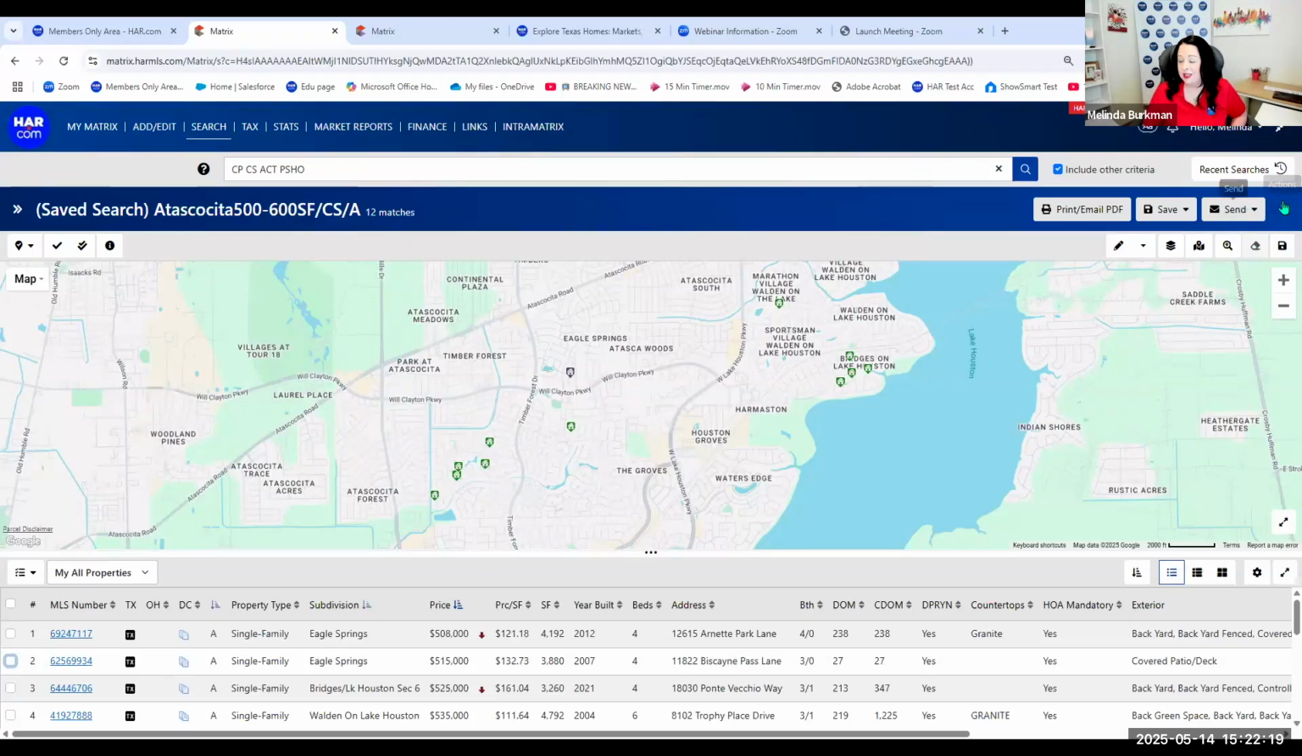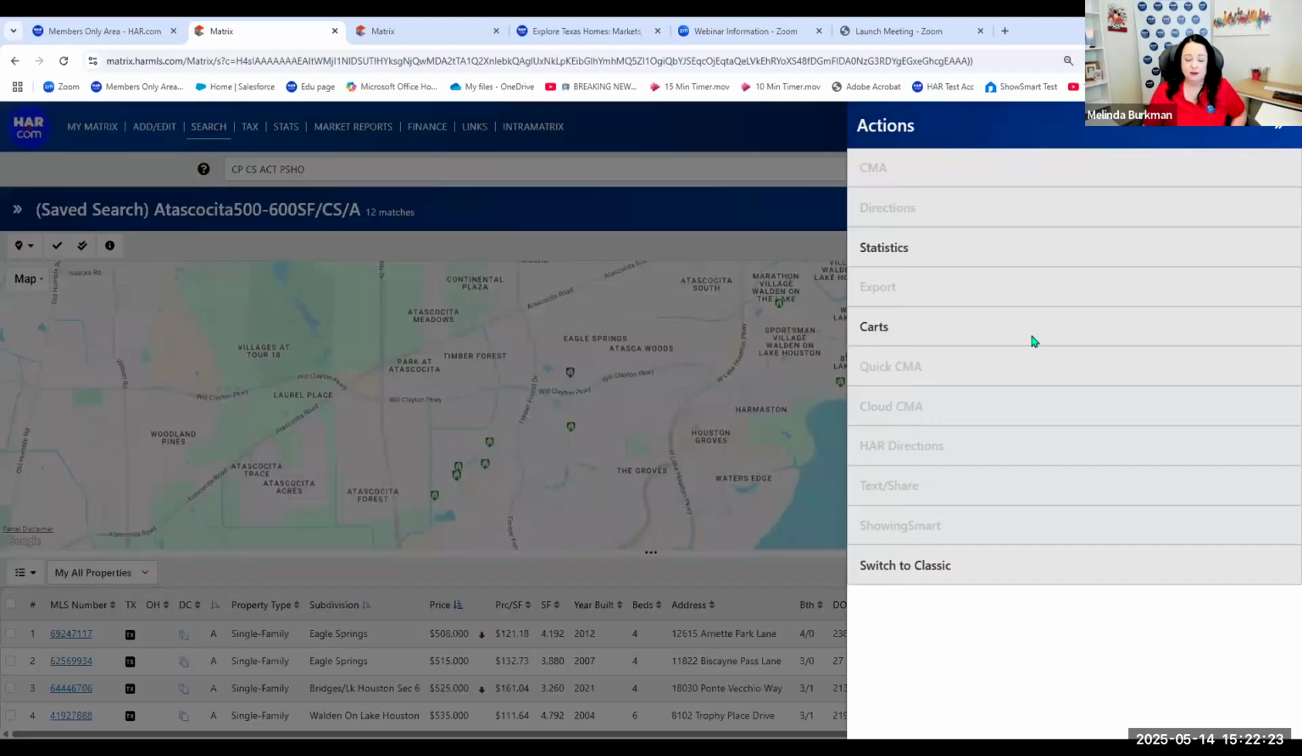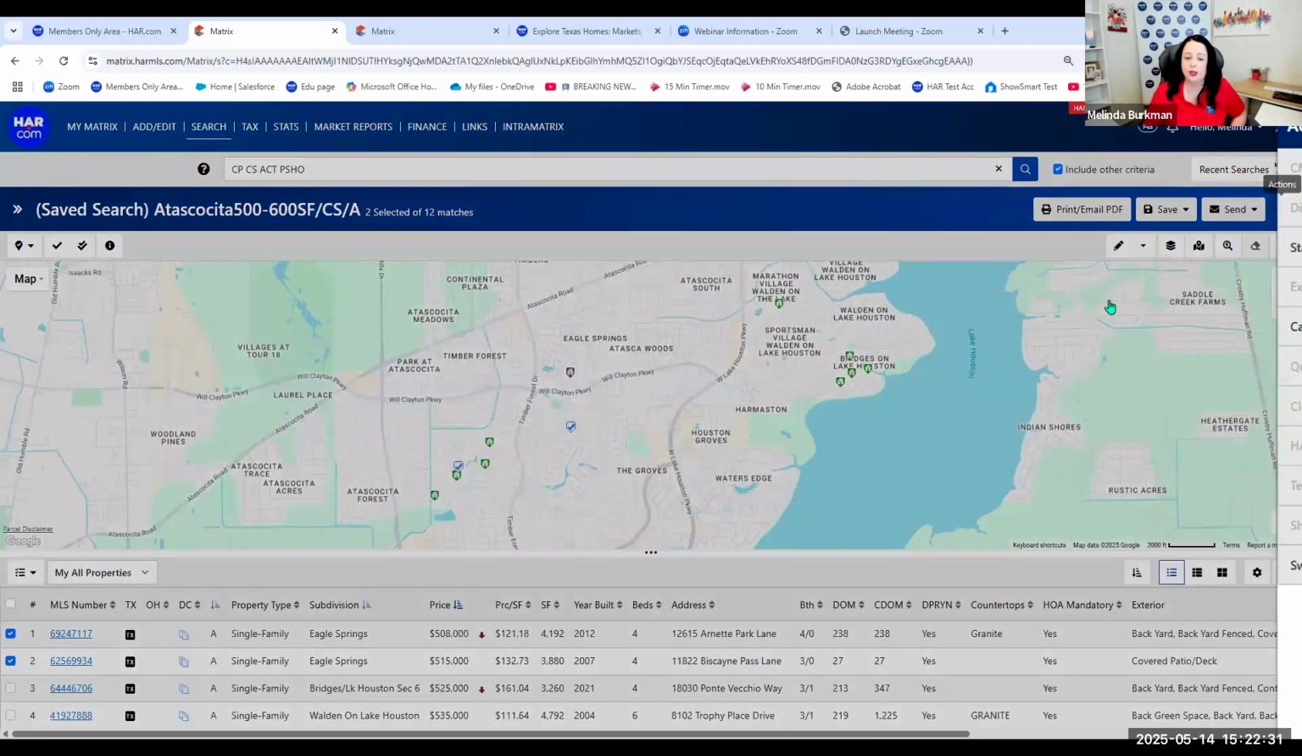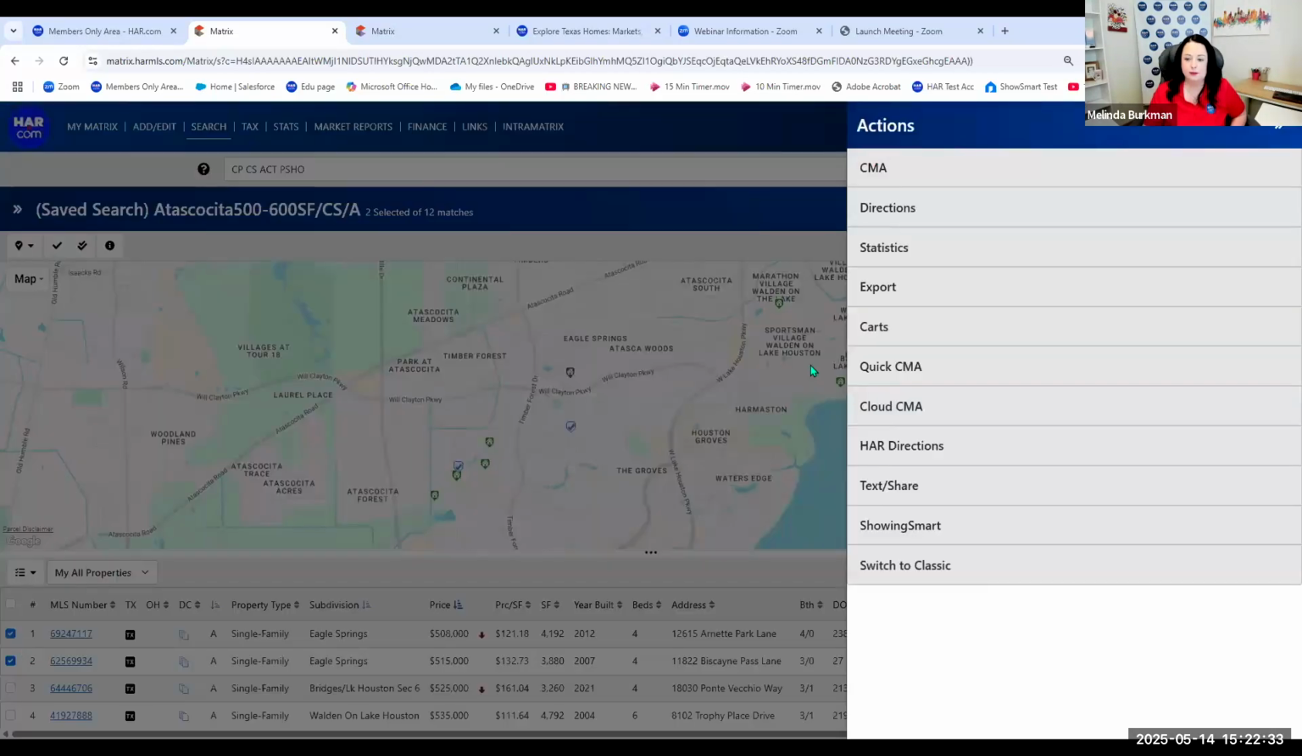And last on this top bar, we have our actions. Let me check some listings first, so that will light up. Just like in the Quick and the Classic, our actions toolbar lights up when we actually check some listings. Okay, so you can do a CMA, you can get directions, you can open the statistics tools, you can export them, add them to a cart. A cart, I liken it to bookmarking it, favoriting it for later.